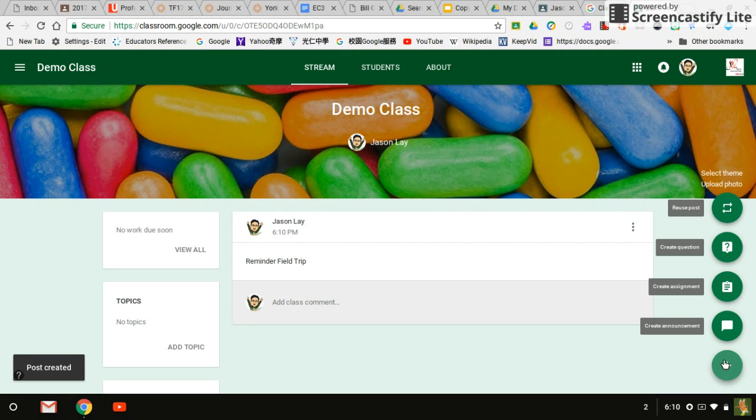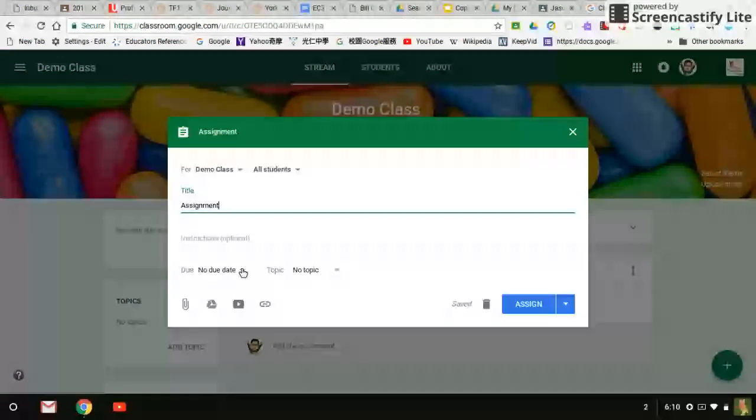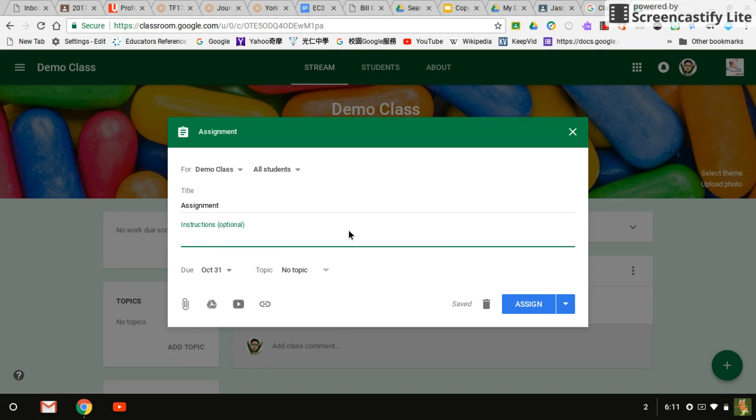Now, another thing that you can do is create an assignment. So we're going to type in assignment. And what you can do is set a due date. So let's set it for tomorrow, Sunday, and that's going to be the date the assignment is due. And we can also create a topic. So the assignment is on civics.